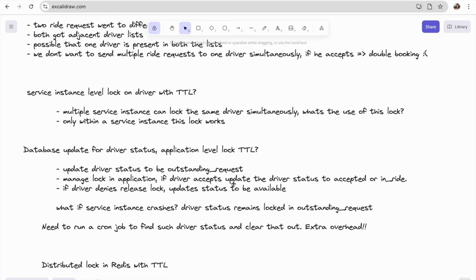So our next solution is we can have a database level update, right? We'll update the database for driver status, and we can have an application level lock with TTL, or time to live. We'll update the driver status to be outstanding request, because we have already sent a request to the driver for one ride. We'll manage a lock in the application. If the driver accepts, we'll update the driver status to be accepted or in ride. If the driver denies, we'll release the lock and update the driver status to be available.